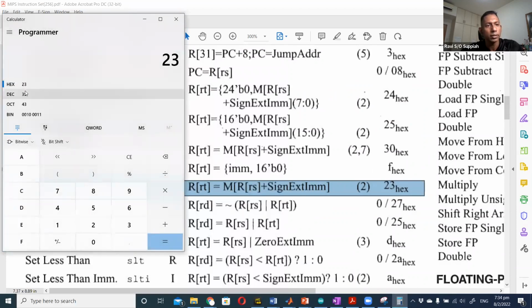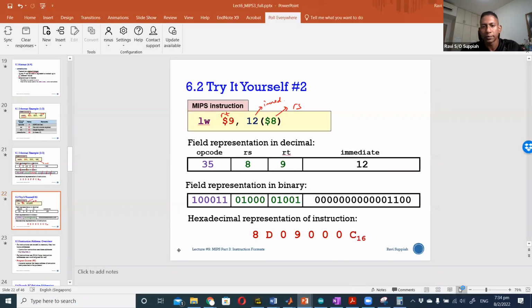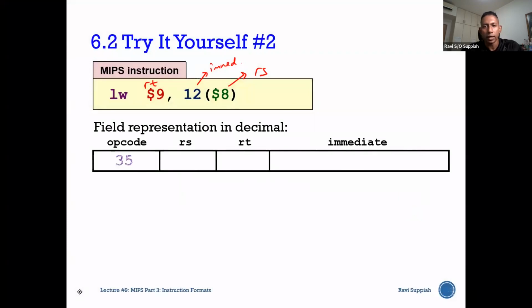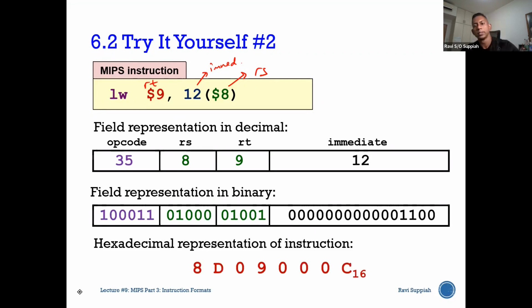Hex 23 is decimal 35. Okay, so that is how they got the decimal 35 over there. And after that, basically the rest is just the same. You convert to binary, and then you group into 4s, and then you get your final answer here.